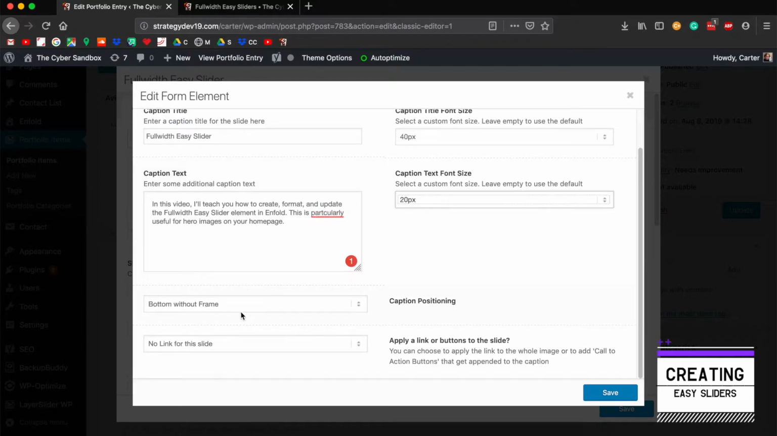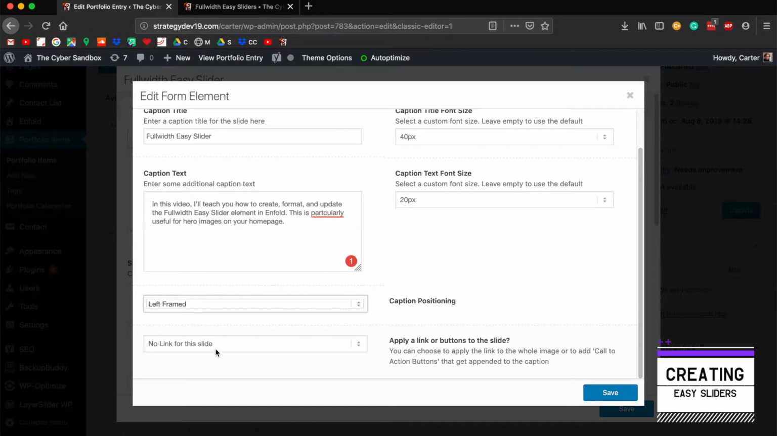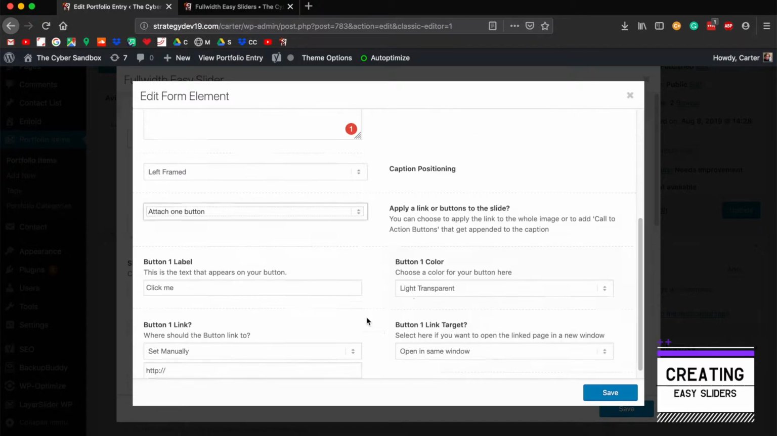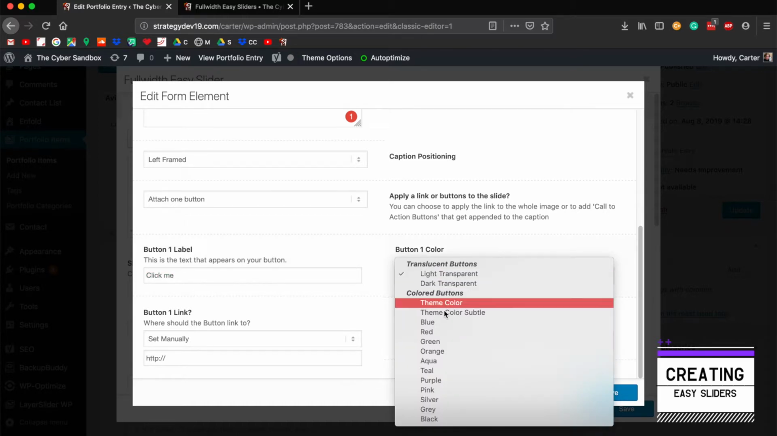Probably good. So caption positioning, this is pretty important. This is where your caption will appear on the screen. And framing, we'll put a sort of semi-transparent box, a black box around the text, which I generally quite like. So I'm going to do left framed. And if you want to have a button on your slide, you can just click attach one button, or you can have 2 as well. For the label, that's just the text that will appear on the button. So let's go, we can leave it as click me. And then we can select the color of the button.